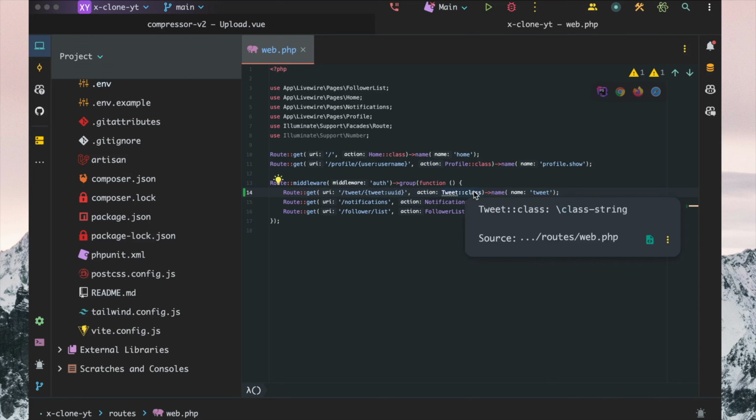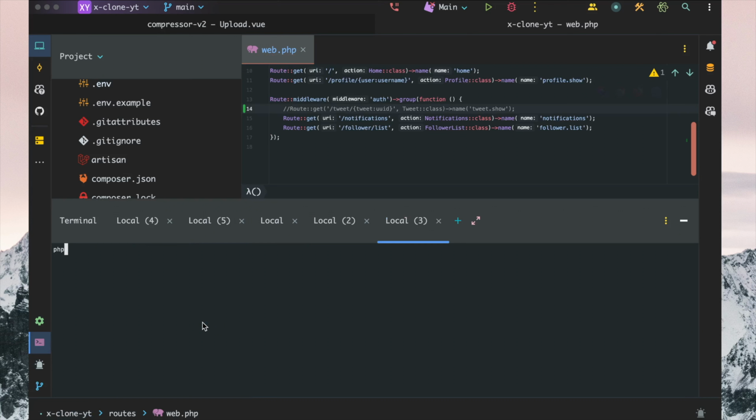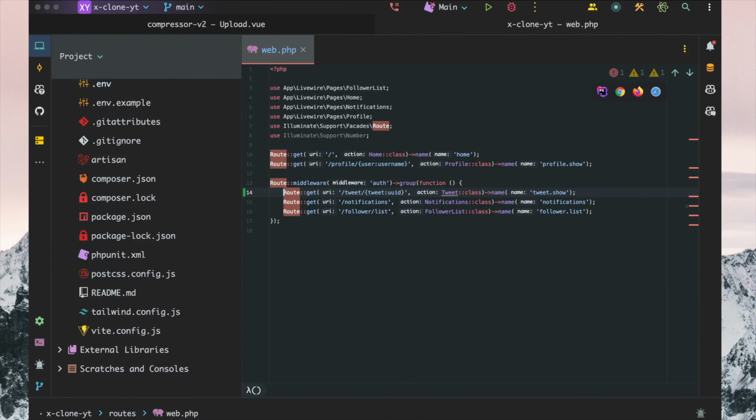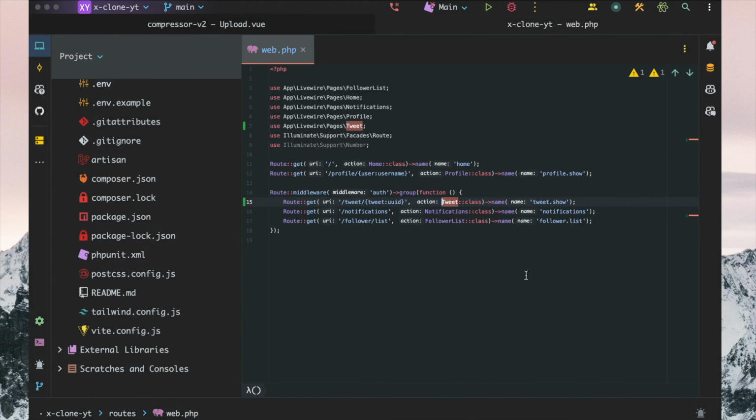And then we need to have a component in here, and we're going to call this tweet.show. I'm going to comment this out so we can create this page. So if you say php artisan make:livewire, we're going to say pages, we're going to say tweet. We don't want this to be an inline component, and we just want to uncomment this now. We want to import the correct model here. So it's going to be Livewire pages tweet.